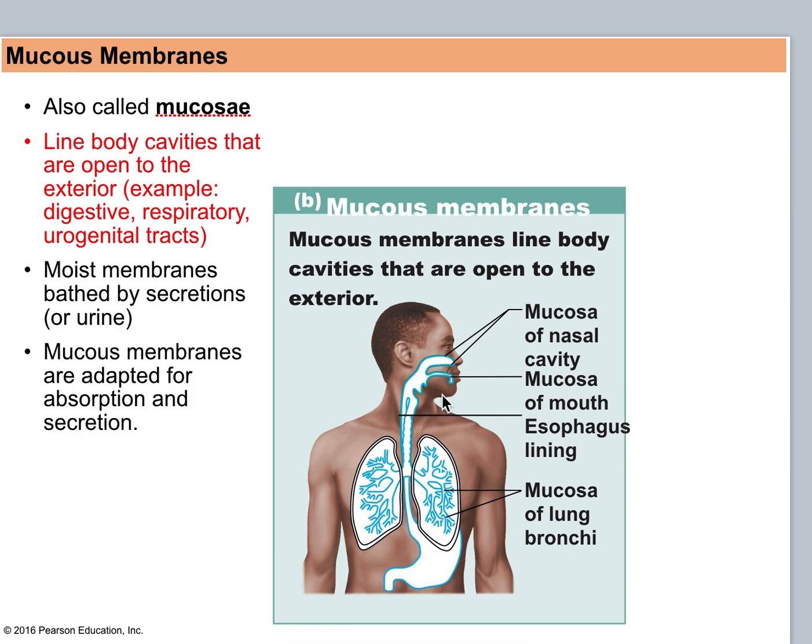Same with the digestive tract. The digestive tract has a cavity in the stomach, but if you go to the esophagus or down to the rectum, it opens up to the exterior. So these are mucous membranes. Mucous membranes create mucus, and mucus is used to clear these passageways. That's why when you cough, if you have bronchitis or pneumonia, you can cough the mucus up to clear it out of your lungs.